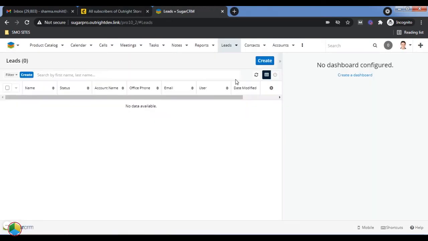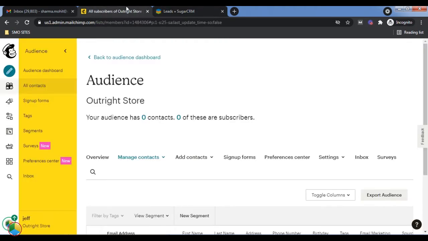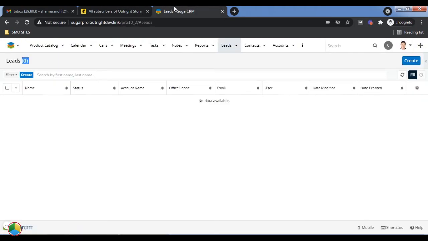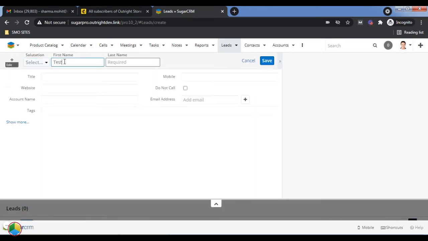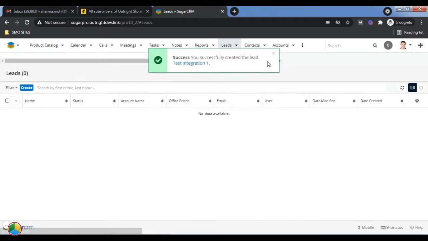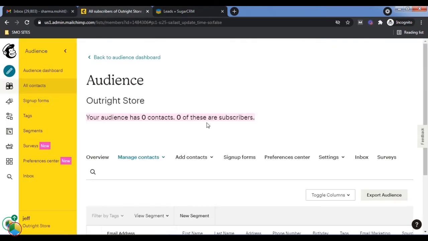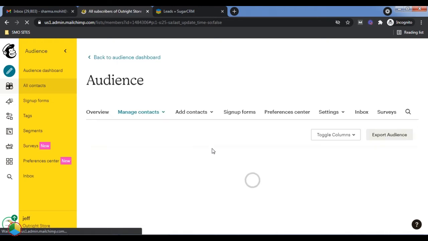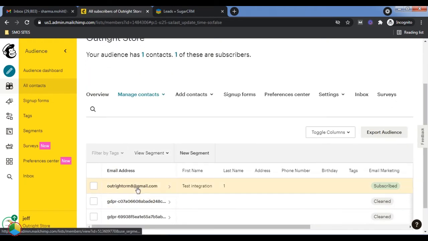Next, go to the Leads module. As of now, there are no records either in SugarCRM or MailChimp. Now, we will create a new record in the Leads module. For this, fill the required fields with appropriate information. Click on the Save button. Record is successfully created in SugarCRM. Now let's look in the MailChimp. For this, go to the All Contacts section and refresh the page. You can clearly see the same record is created here as well.